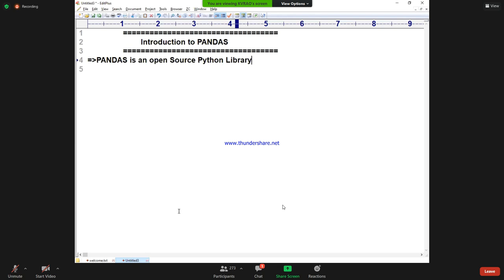So no doubt in that. This pandas concept is written in C and Python only. Like NumPy, whatever language they used, C and Python, it is also an open source Python software library. It is a combination of C and Python languages. No doubt in that. Let me move forward.